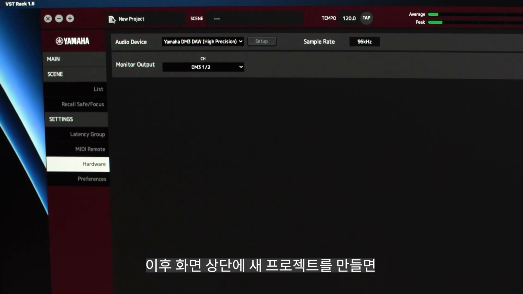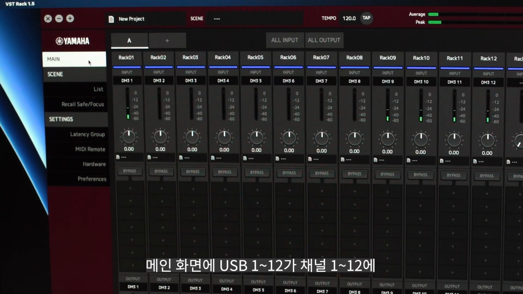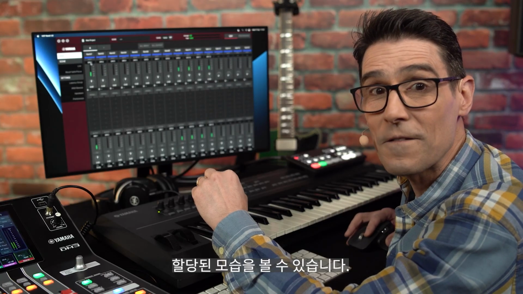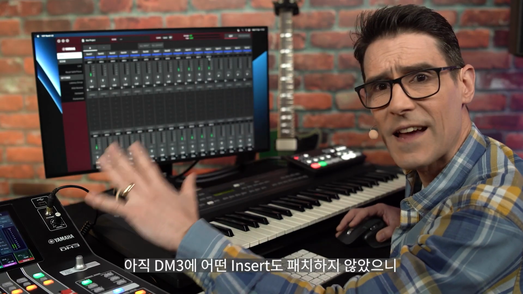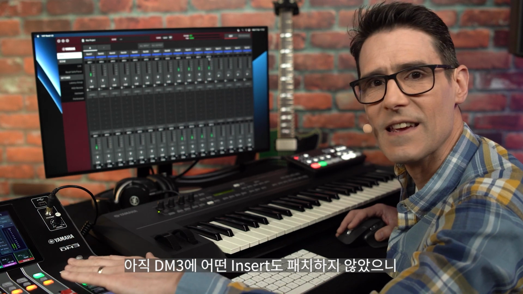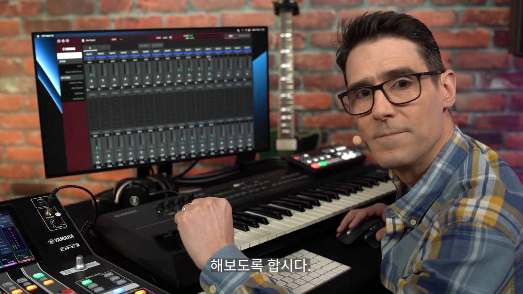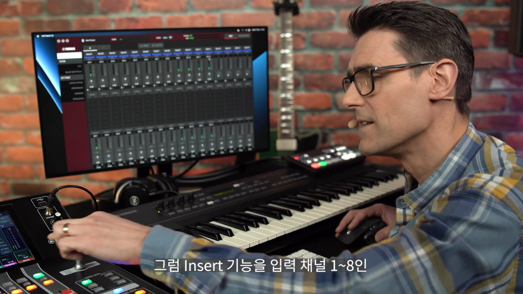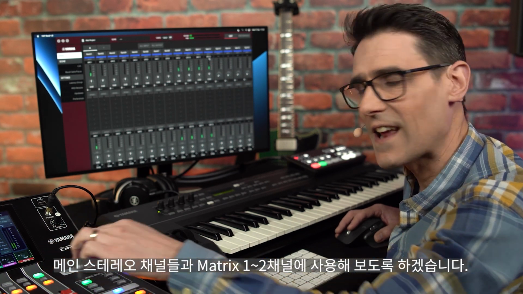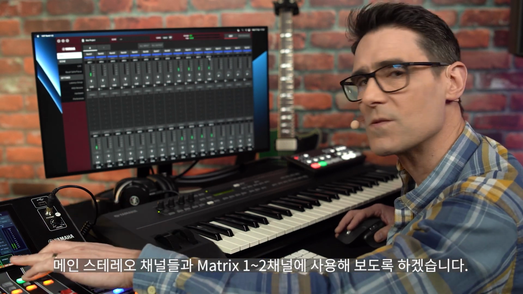Create a new project at the top of the screen, and in the main window, you will see USB 1 to 12 has been assigned to channels 1 to 12. Though we haven't patched any inserts on the DM3 yet, so let's do that. Let's use inserts on input channels 1 to 8, the main stereo channel, and matrix 1 and 2.